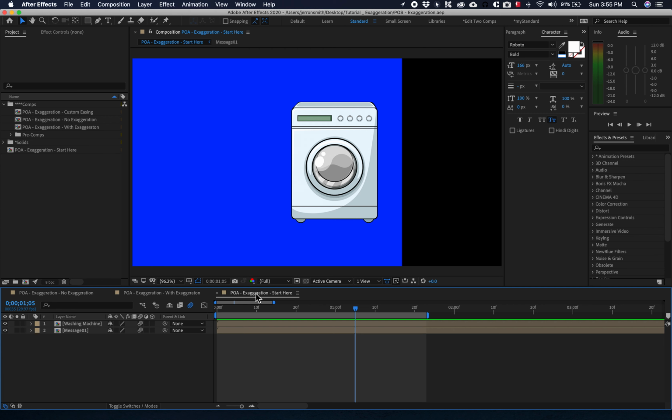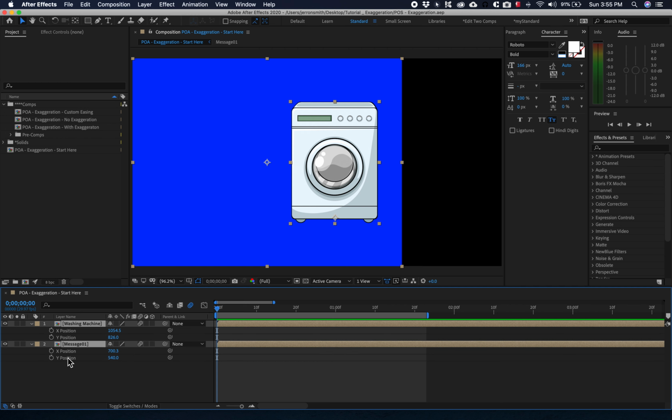So I'll stop that and I'll go to my start here one. I'm going to close the other two. Okay. So I want to animate the position of both, and specifically I want to animate the horizontal position, the X position. So I'm just going to highlight both layers, tap P on my keyboard to reveal position, and I've already got them separated, so X and Y.